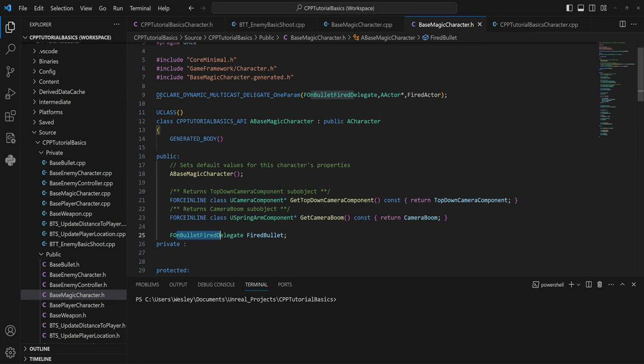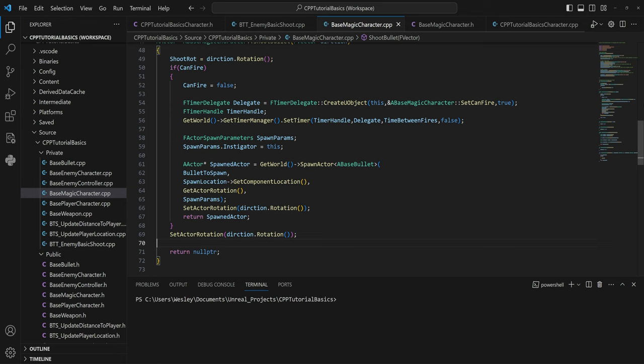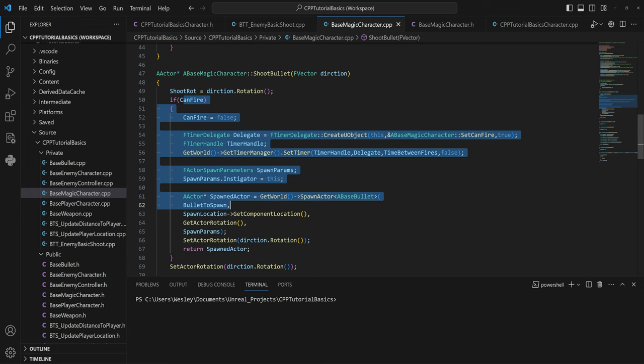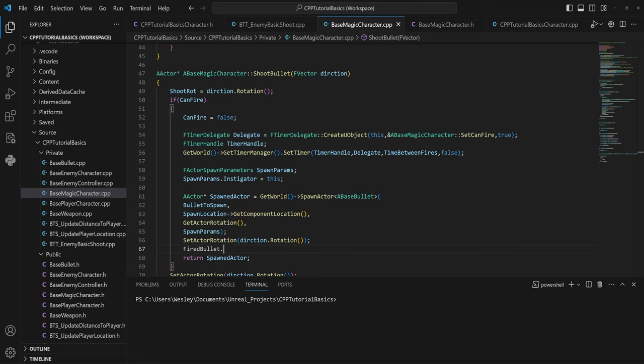We're going to use this FiredBullet though, and we're going to put that into our ShootBullet, just into the if CanFire is true. So at the very end here, we're going to say our delegate FiredBullet dot Broadcast. And that needs a parameter because that's how we defined it, an actor parameter. So we're just going to say this because this class is an actor, so it can just pass itself through to that parameter. That means that anytime we fire a bullet, as the player or as an enemy, because this is on the base magic character, anytime anything fires a bullet, it's going to just scream into the void, hey, I just fired a bullet.